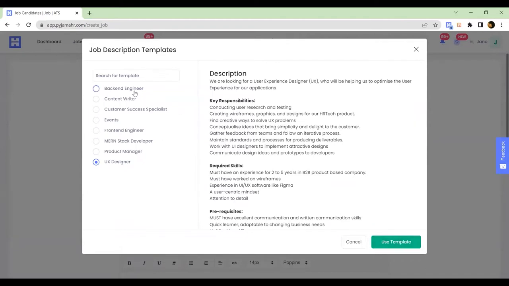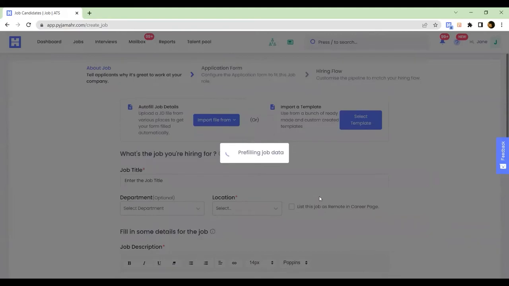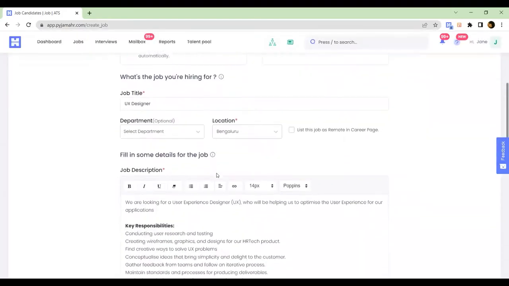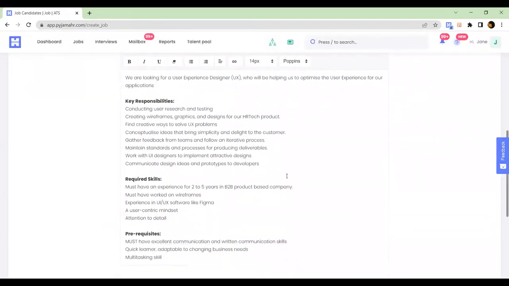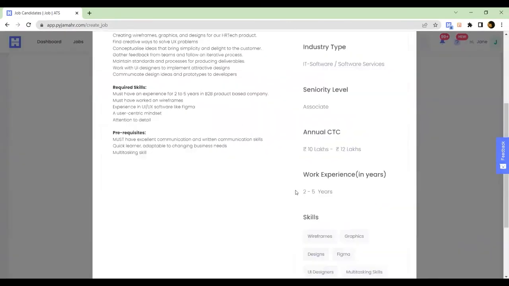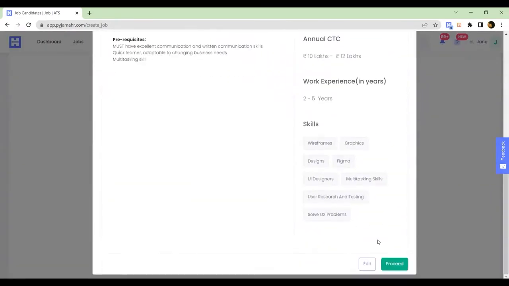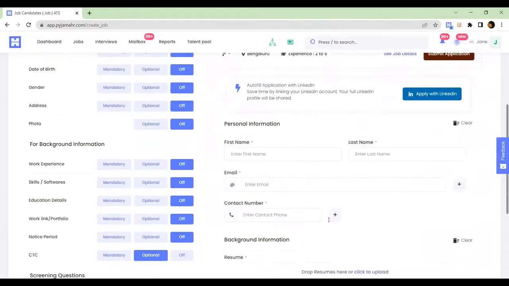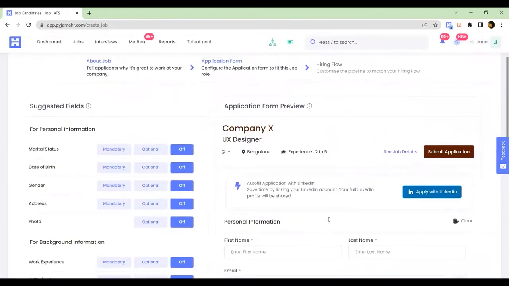Now, in order to use a template, you can choose the template that you want to use and click on the button Use Template. Once all the fields have been filled, you can make any changes that you would like. And once that's done, click on Preview and Proceed. If you're okay with what the preview looks like, you click on Proceed to move on to the next step.